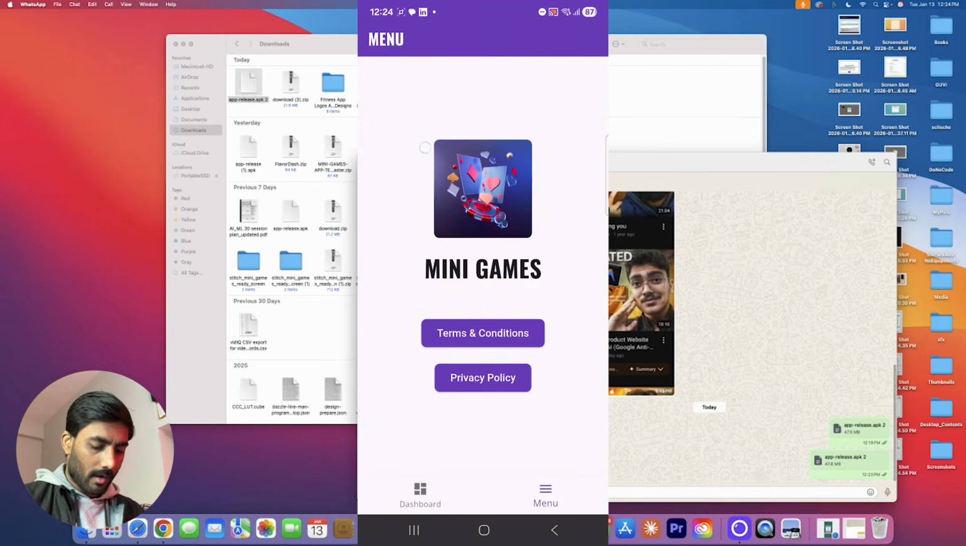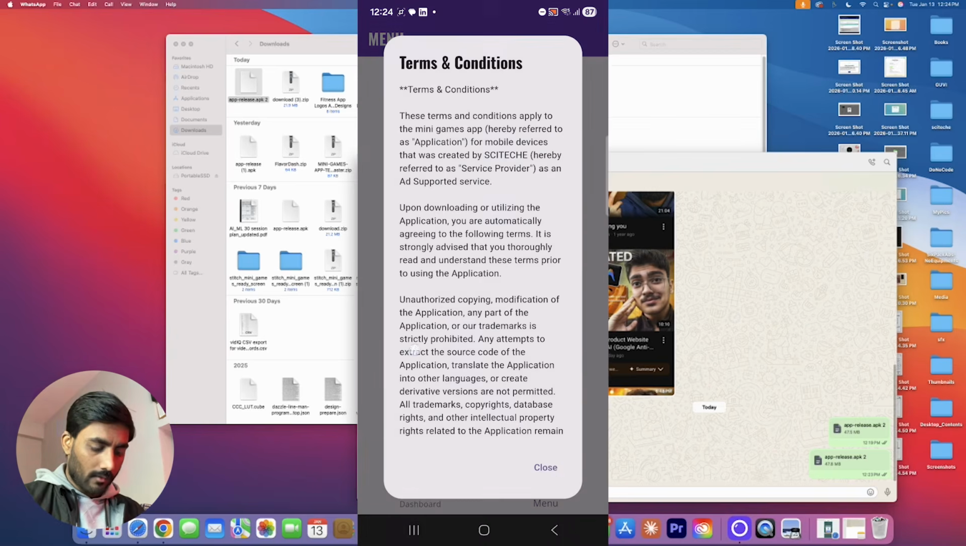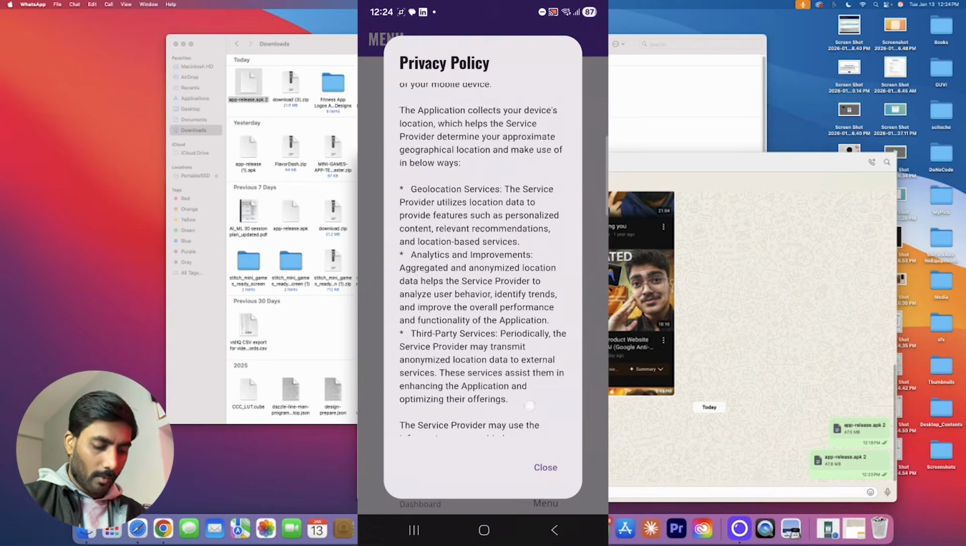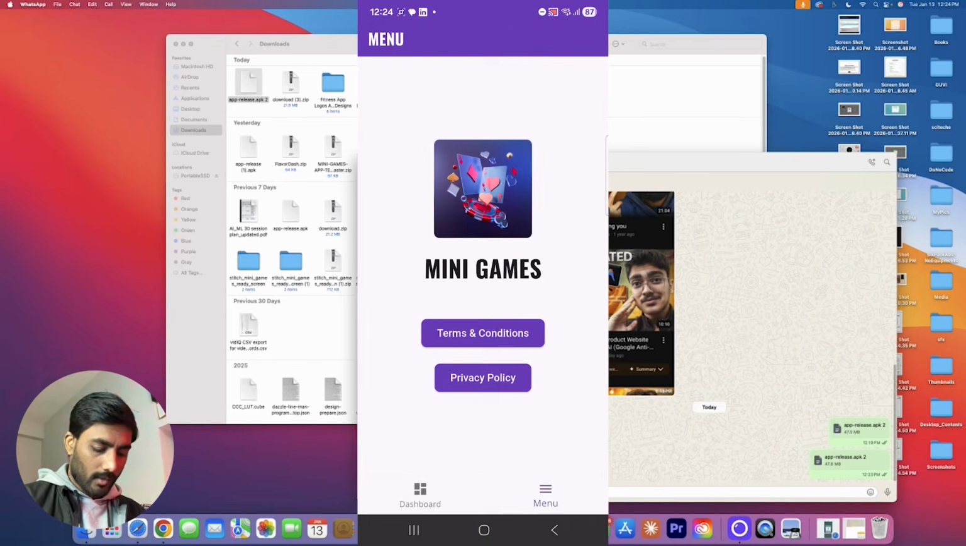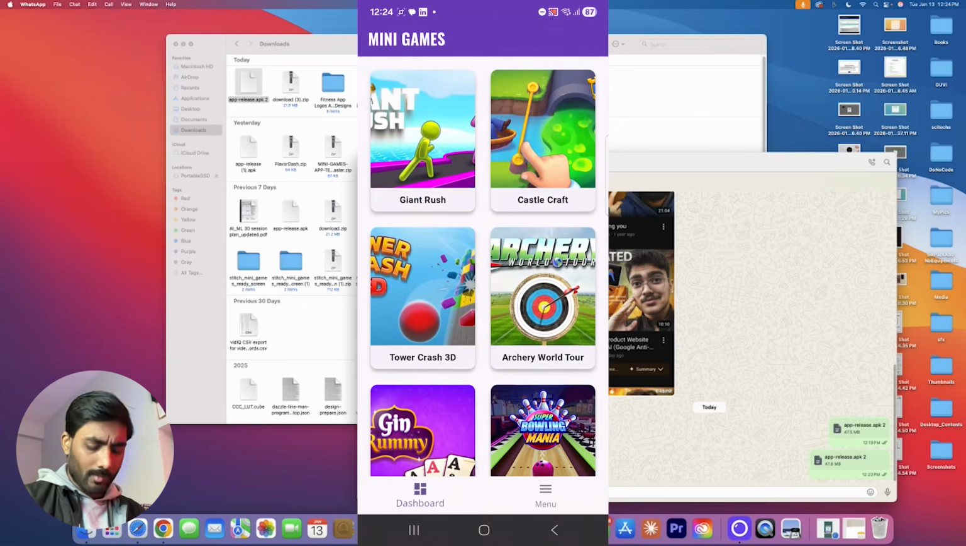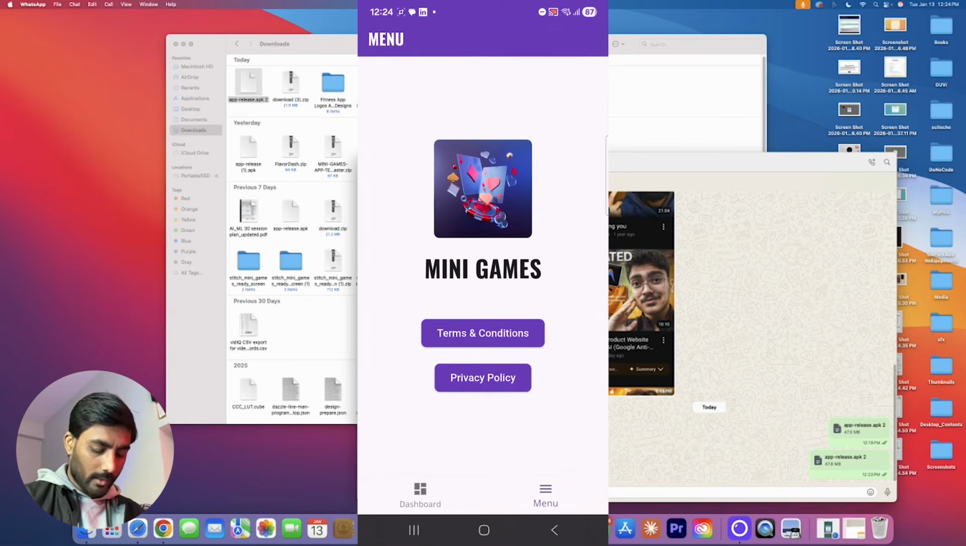You can see we have our app logo over here. And if I click on terms and conditions, you can see terms and conditions are also updated. So for sure, privacy policy is also updated. So you can see we have updated both terms and conditions and privacy policy. And on dashboard, games will remain the same because we have not updated them, but logo is updated over here.